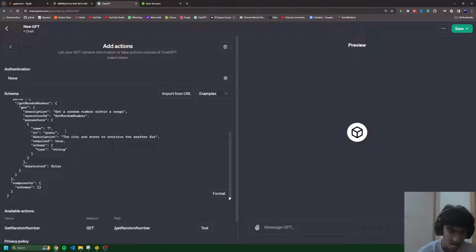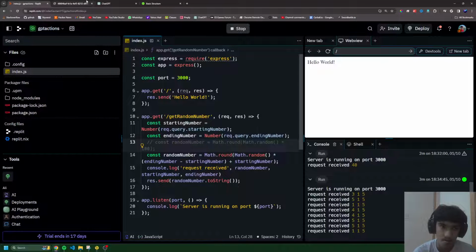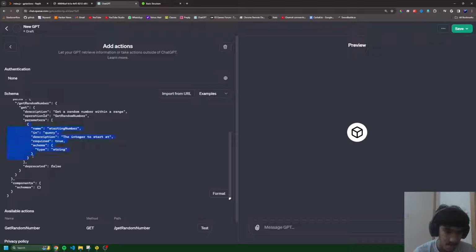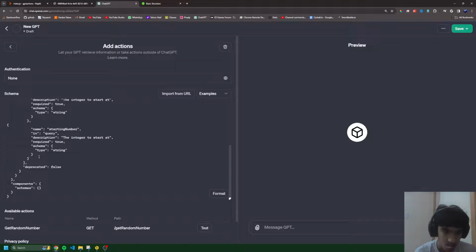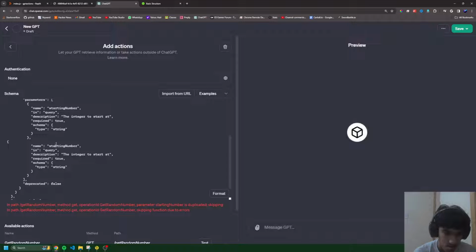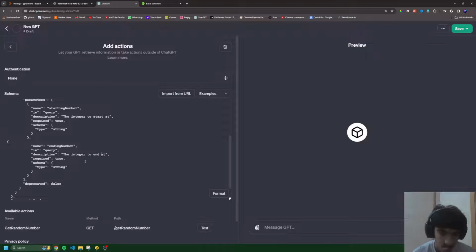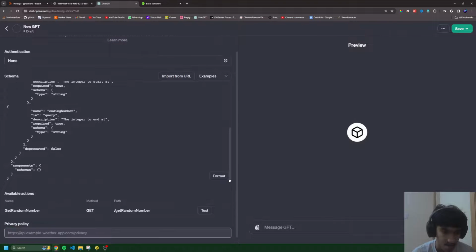The name for our parameter is going to be starting number. The integer to start that, and it's going to be required, and it's going to be type string, which I guess is fine, since I parse it to a number anyways. Then let's put the second parameter, which should be an ending number, and pretty much keeping the rest the same.